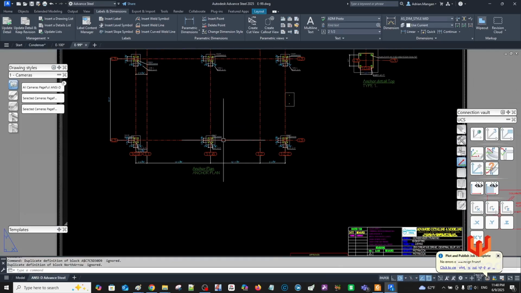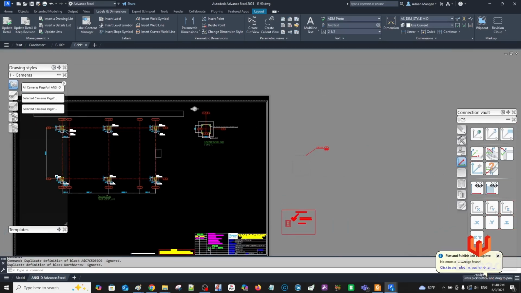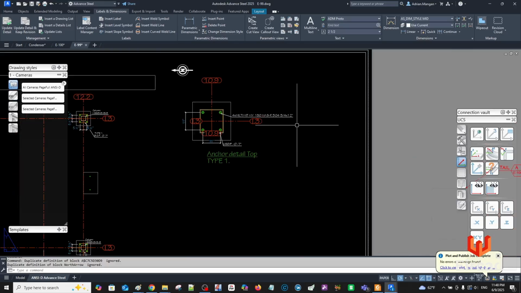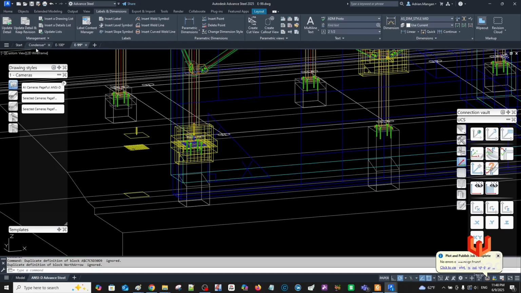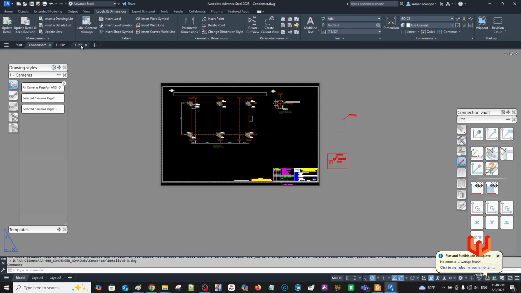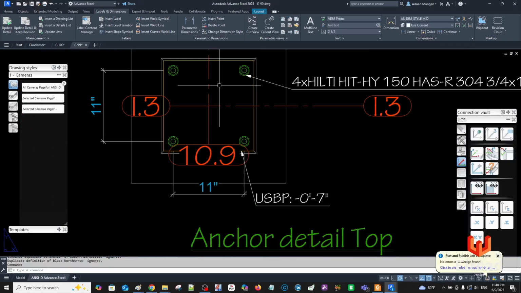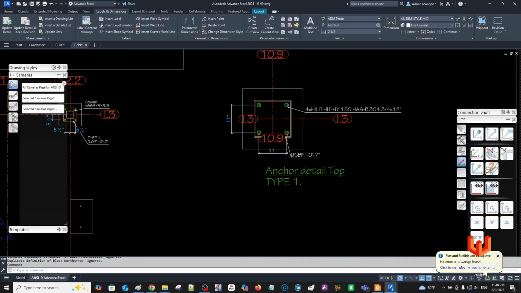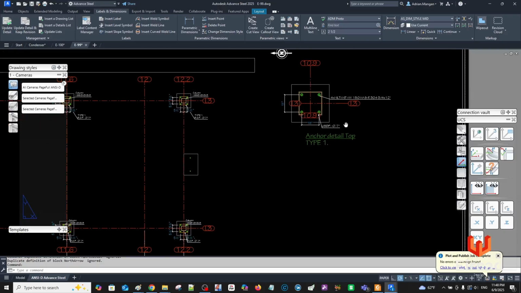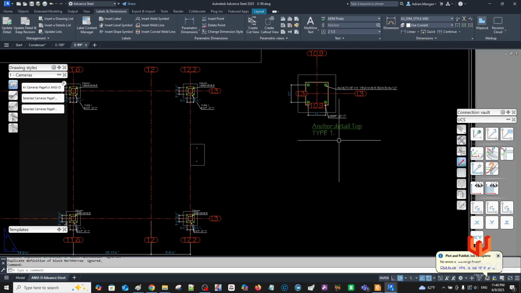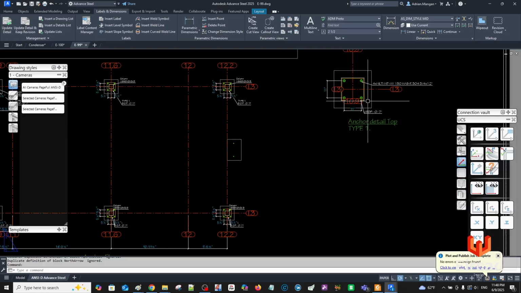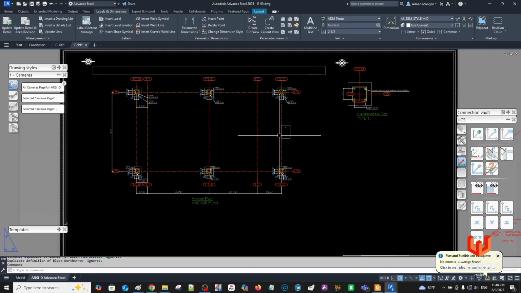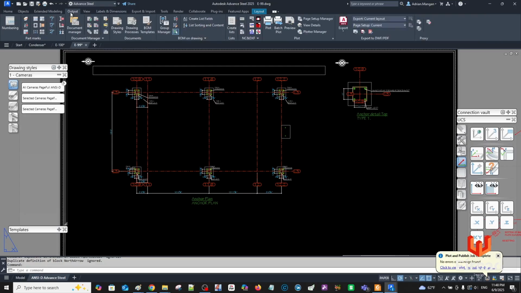So the anchor plan is off. You can see it put one here, and I guess it stuck the other one on a different sheet. So, yes, sheet 3 because I couldn't fit it on. So that's a pity. But you can see anchor detail top, detail 1 or type 1. So these two are not great, so we have to change them.